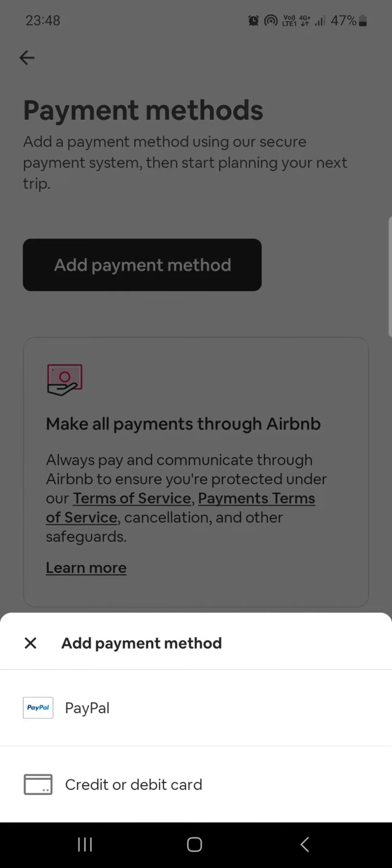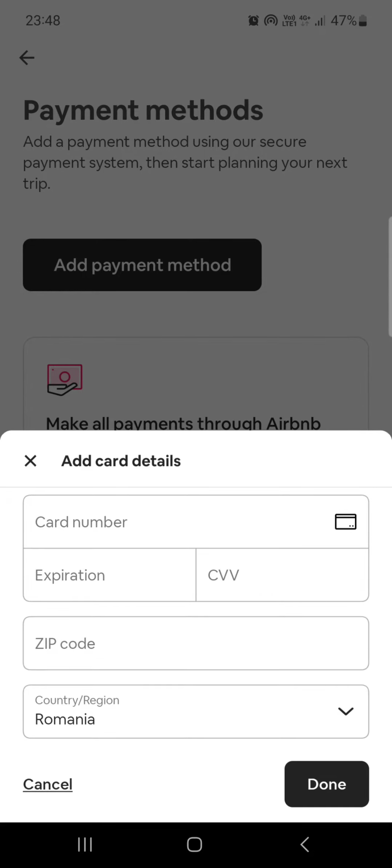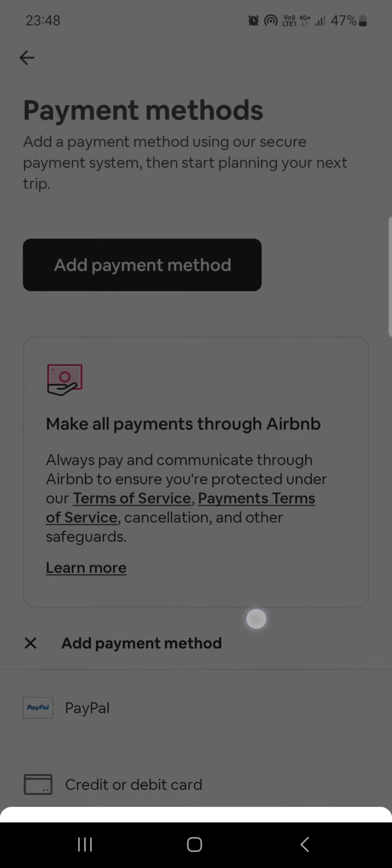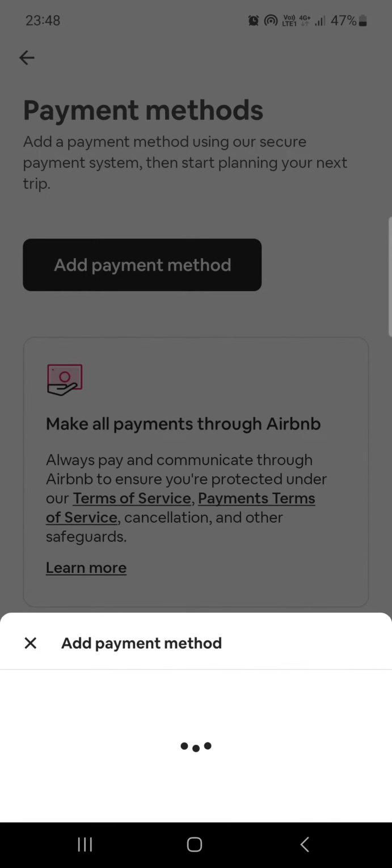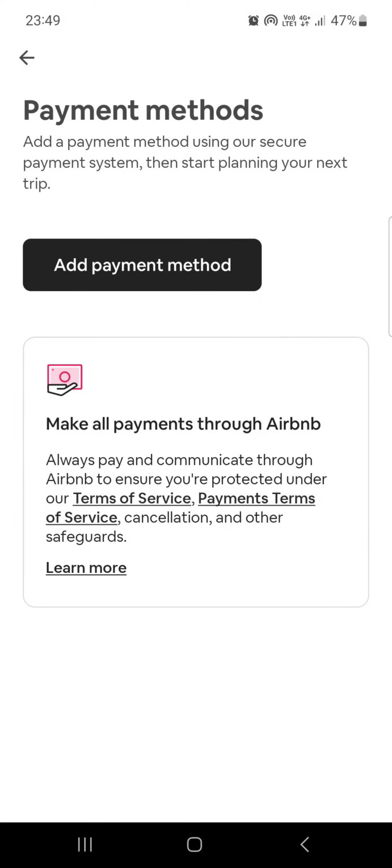Tap on it. And here we can select either if you want to use a PayPal account or a credit or debit card. And then after we select one, we can just enter the details and tap on Save. Same thing with the PayPal.